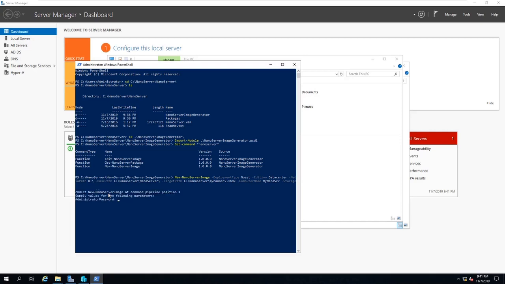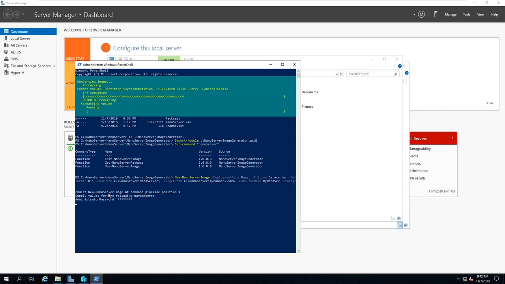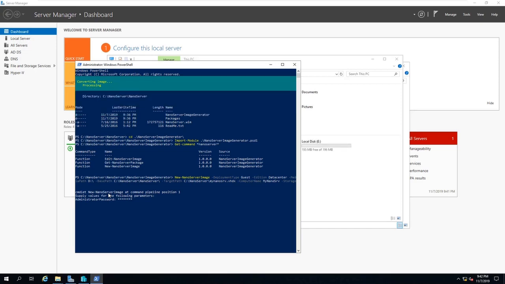I click enter. So it's asking us to enter the administrator password. So I'm gonna type a password and the image generation process will start. Usually it doesn't take that long actually, because the disk will be empty. It has only the few files that are required by the Nano server, and as we said earlier, the Nano server doesn't take that much space. It requires much less resources, whether memory resources, hard disk footprint, or even the CPU usage.